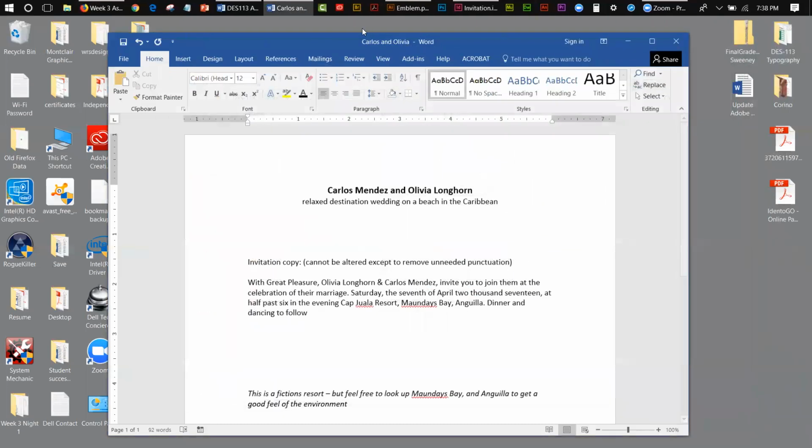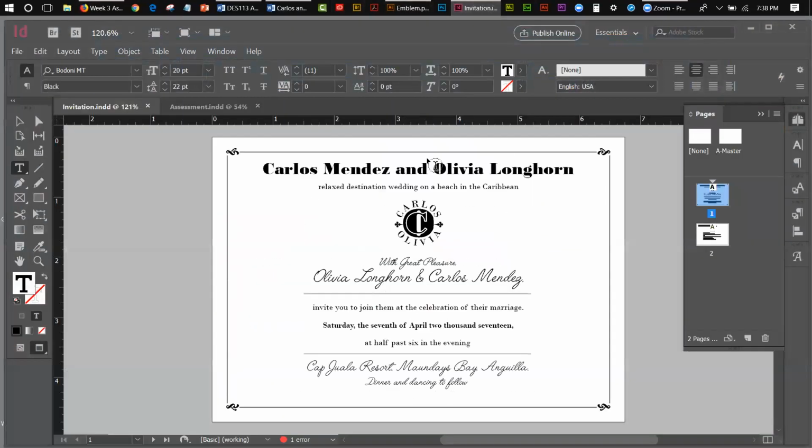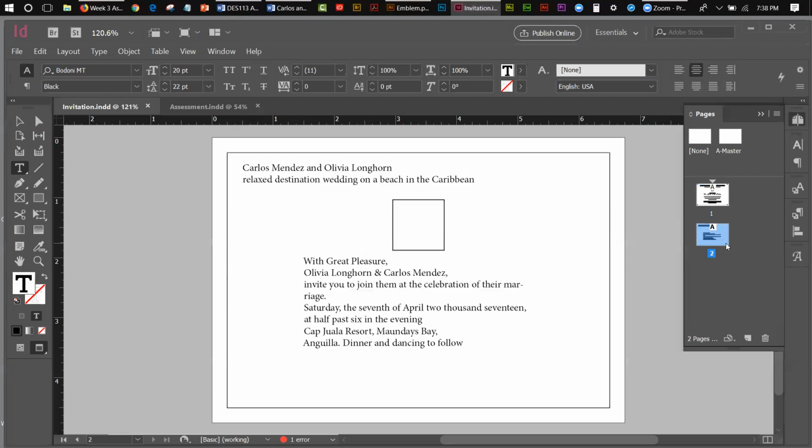All right, so here's my text. Let's go back to my invitation. Here's my invitation, my finished invitation. Now, what I'm going to do is go through the process of recreating this invitation for you, and hopefully by me doing that, it'll give you some idea of how you would go about creating yours. So what I did was I created a secondary page. There's my secondary page. And as you can see, I have my copy placed in here in a non-formatted way, all right?